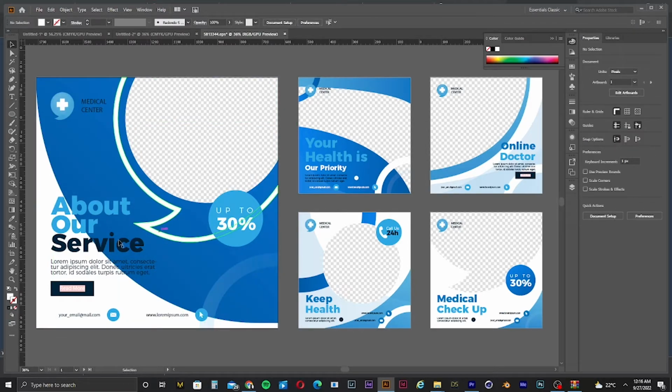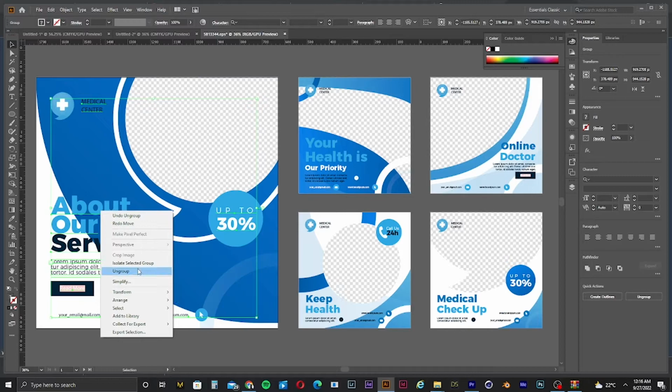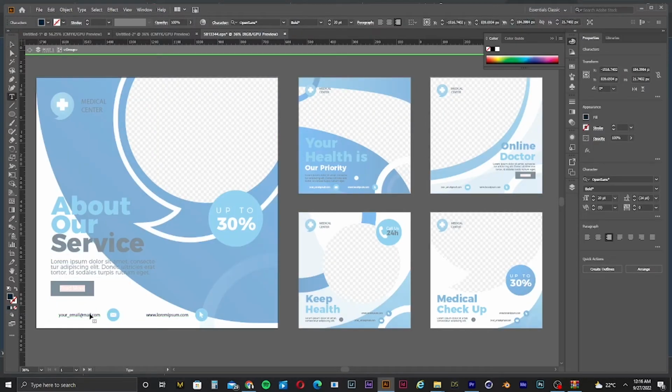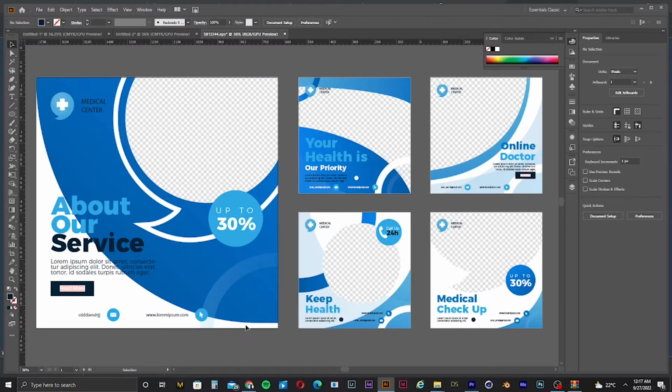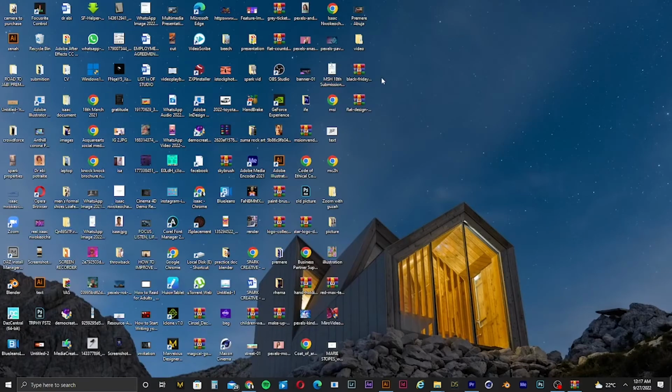So what you actually now, these are all templates. So what you have to do, just come right click on this, on group. So now you can fill in your own information needed here. You can just double click on it. It comes group.